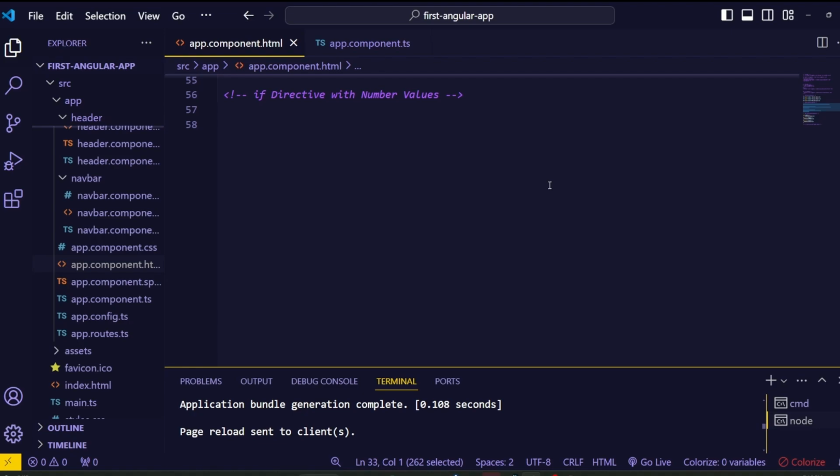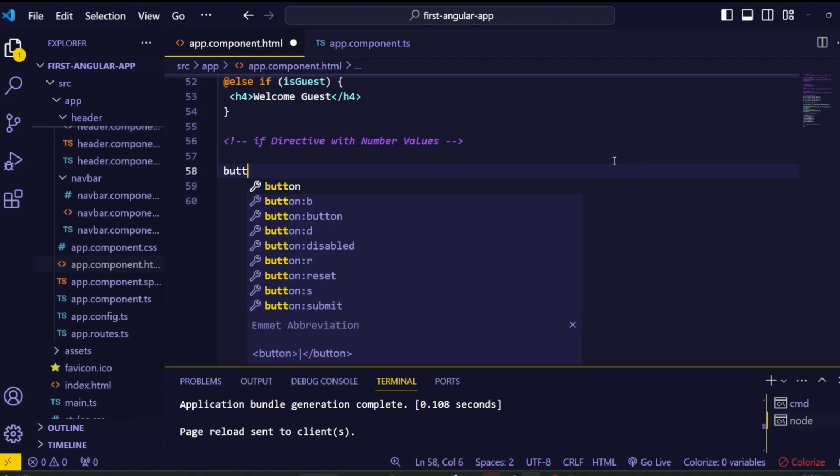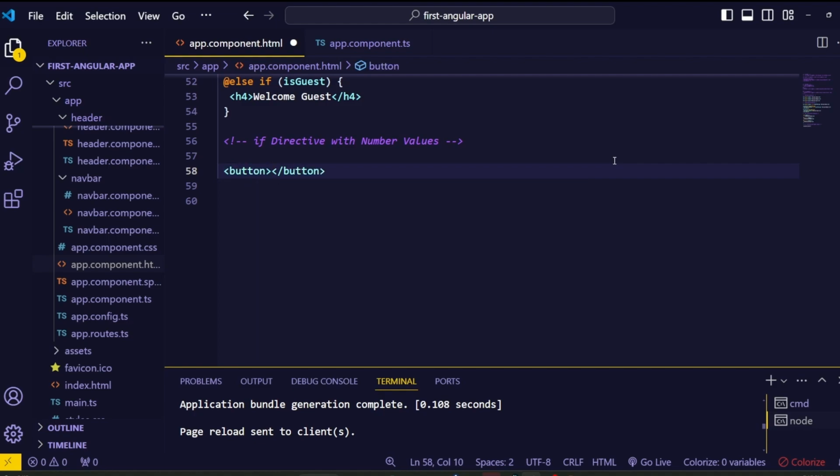So guys, let's look at this with an example. For this, I want to show a message when the user exceeds 3 login attempts. So we'll count the login attempts with a login button. So let's do this. First thing first, let's create a button. Go to the app component HTML file and create button tags. The button text will be login.